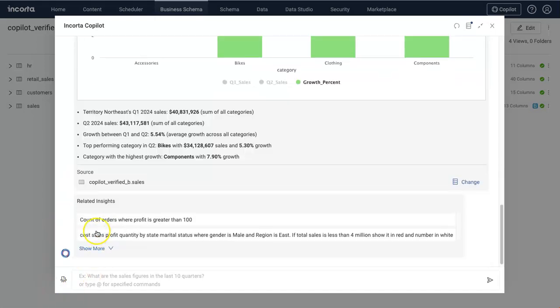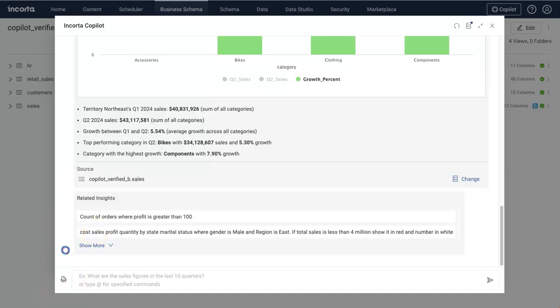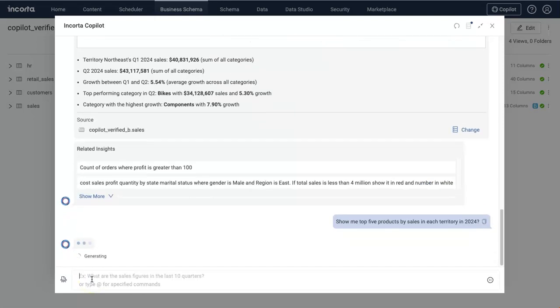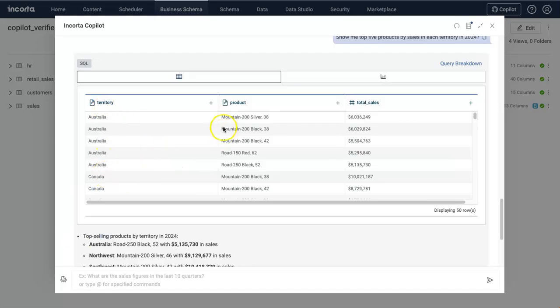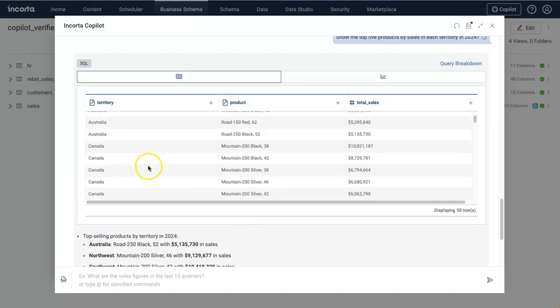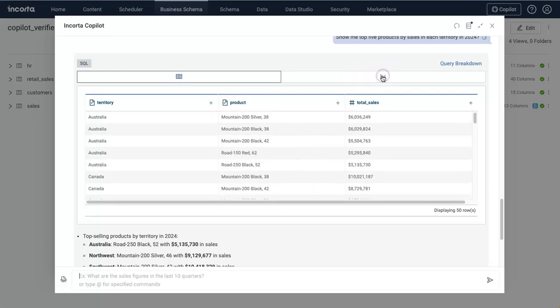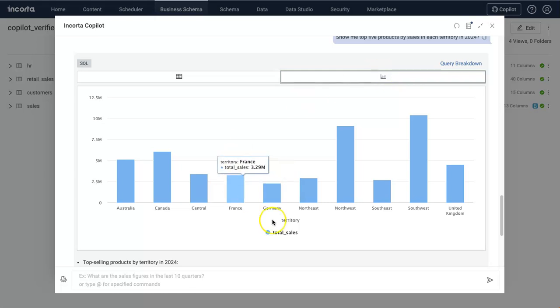So let's go ahead and ask some more complex questions from our data set to see what are the top 5 products by sales in each territory and only in 2024. So I can see by each territory it's showing me top 5 products in Australia. So pretty good comparison, good information about different products. And if I want to see in chart, it just shows me total sales by different territories.